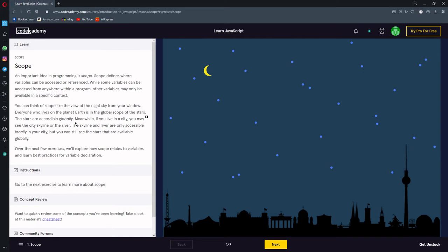So this is true. If you are in Bangalore, you won't be able to see the Empire State Building. But if you are in New York, you will be able to see the Empire State Building. But if you are neither in Bangalore nor New York, you will still be able to see the stars. So this is just a dry explanation of what scope is. We will dive into scopes more in the next few lessons.